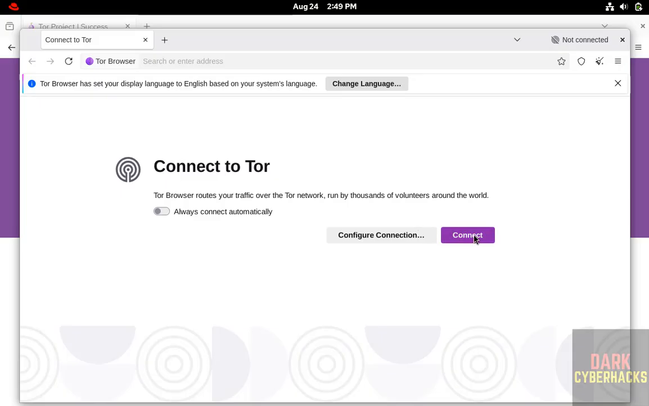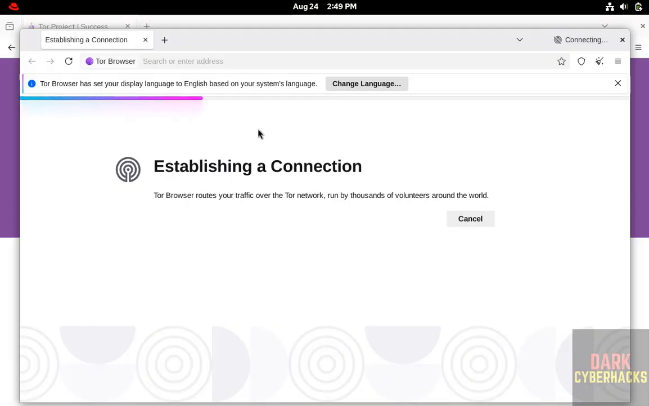Connect to Tor. Click on Connect. This is the manual method. If you want to always connect automatically, just turn on this option and click on Connect. See, now it is establishing the connection.